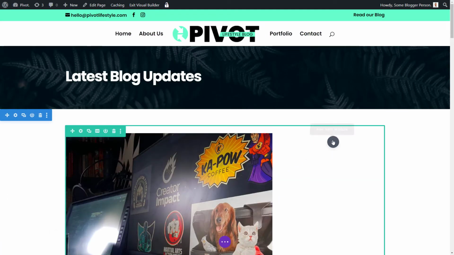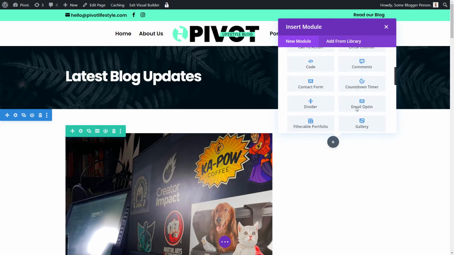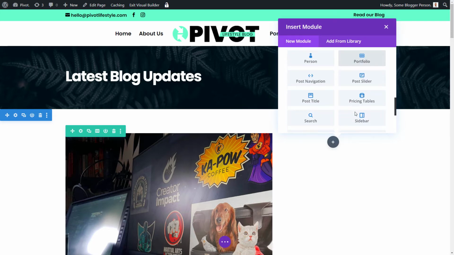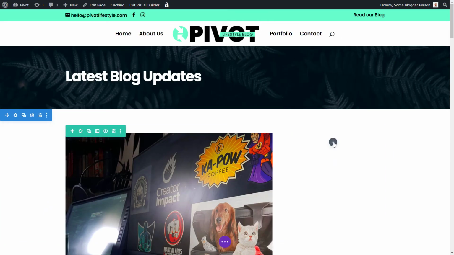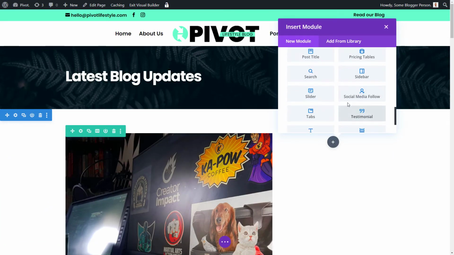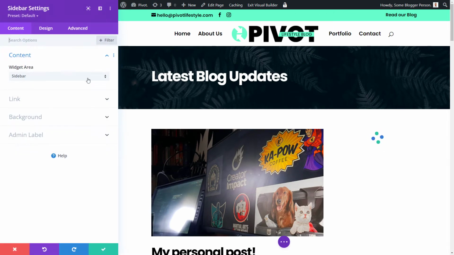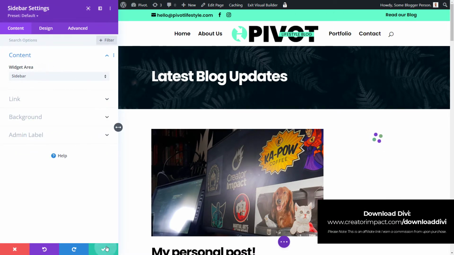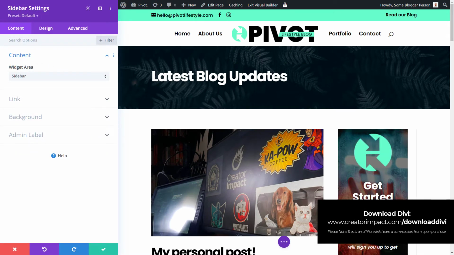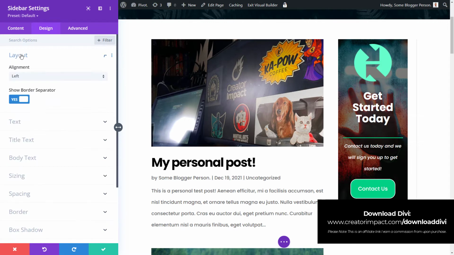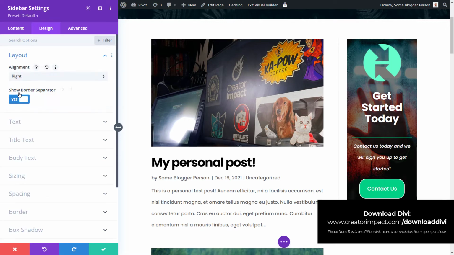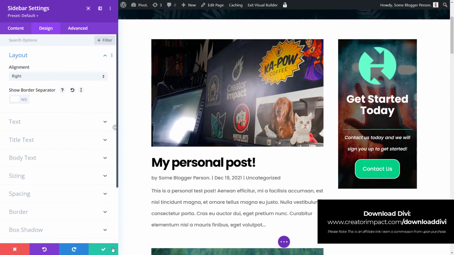Over here, if we want our sidebar, we click the plus and simply add a sidebar module. Not a slider, whoops. Add a sidebar module. We choose the sidebar widget. And you'll notice something here. There's a little line to the side of that sidebar. If I go to design here, under layout, I can align it to the right and the line will appear on the left, or I can turn it off altogether.